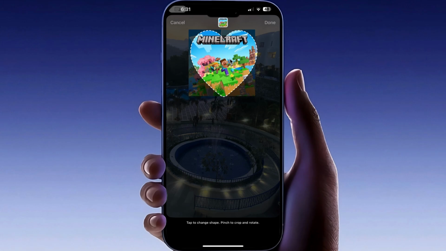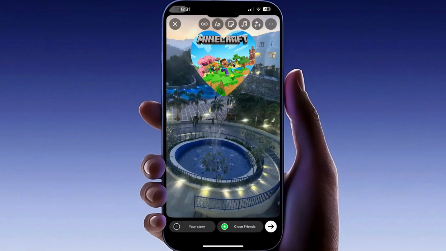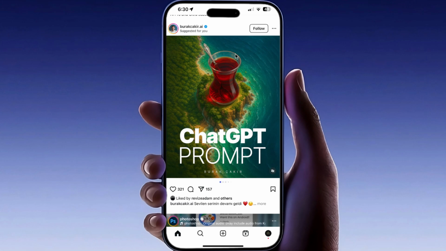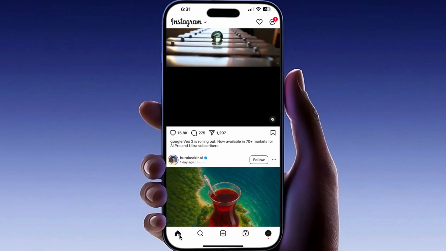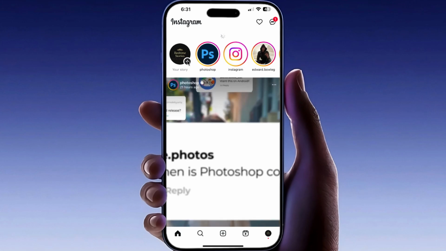This is one of the most useful Instagram story tricks, and it can really make your content stand out. Being able to add multiple photos to your Instagram story helps you create cool photo collages, tell better stories, and improve engagement with your followers. Here's how to do it.